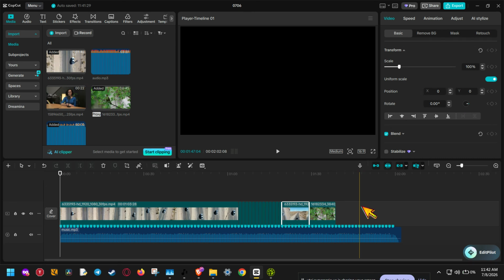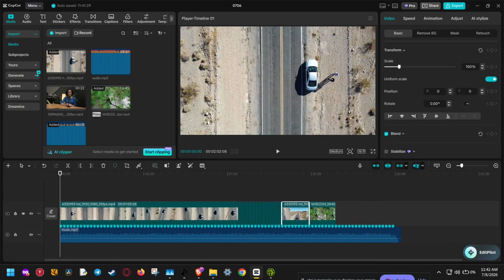You import your media, select the audio, generate beat markers, choose the beat style that fits your edit, turn on snapping, and line up your clips to the rhythm. It's a simple process, but it can completely change the way your videos feel.